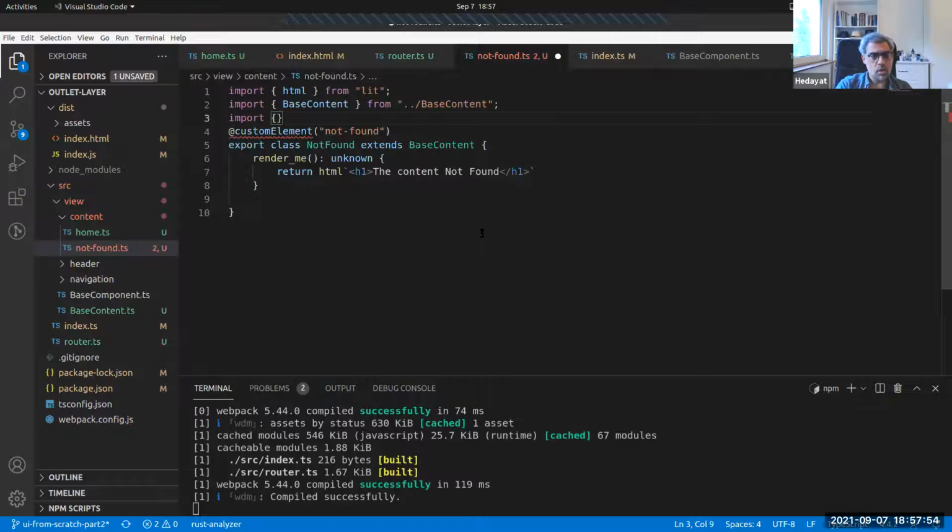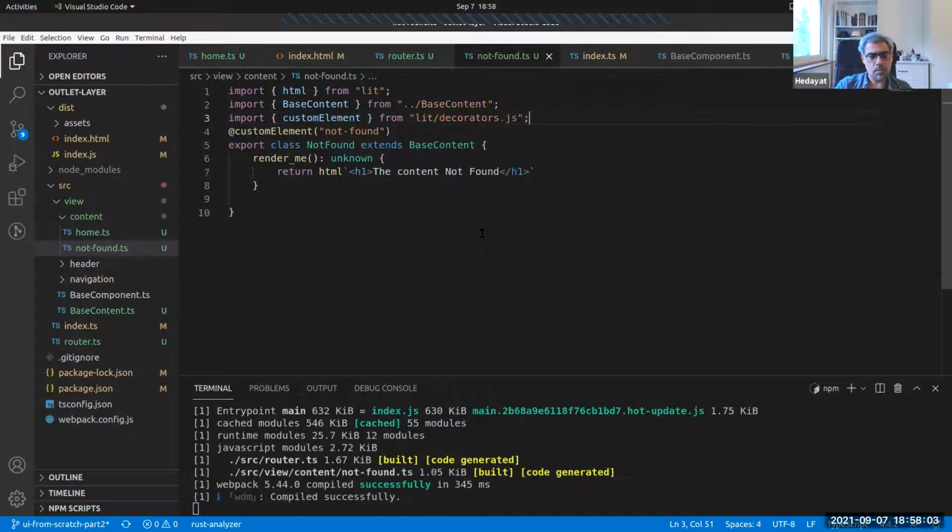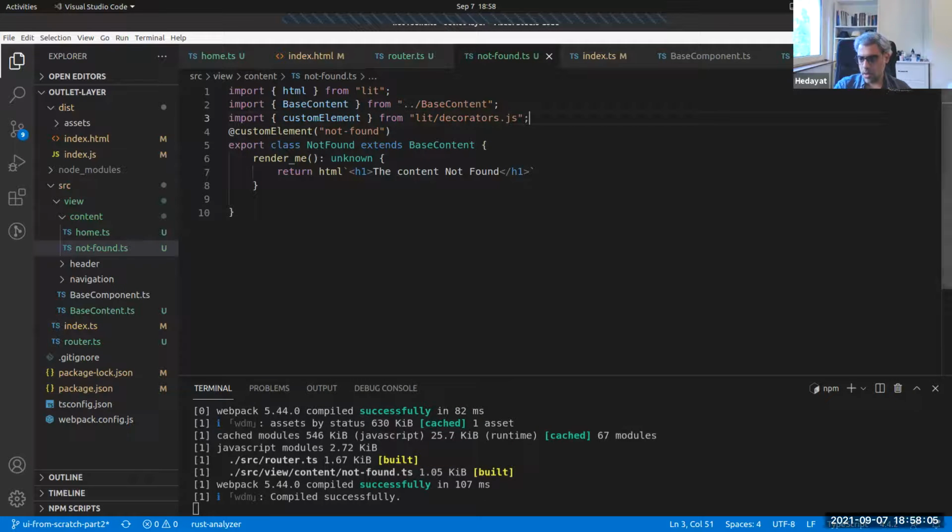Import custom element from lit.js. That's it. Let's go and test.